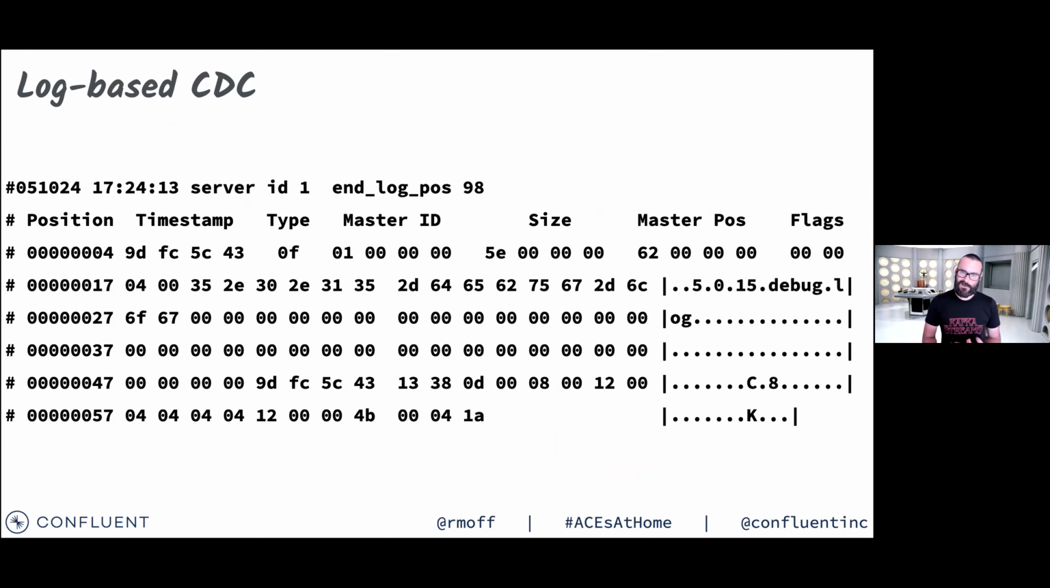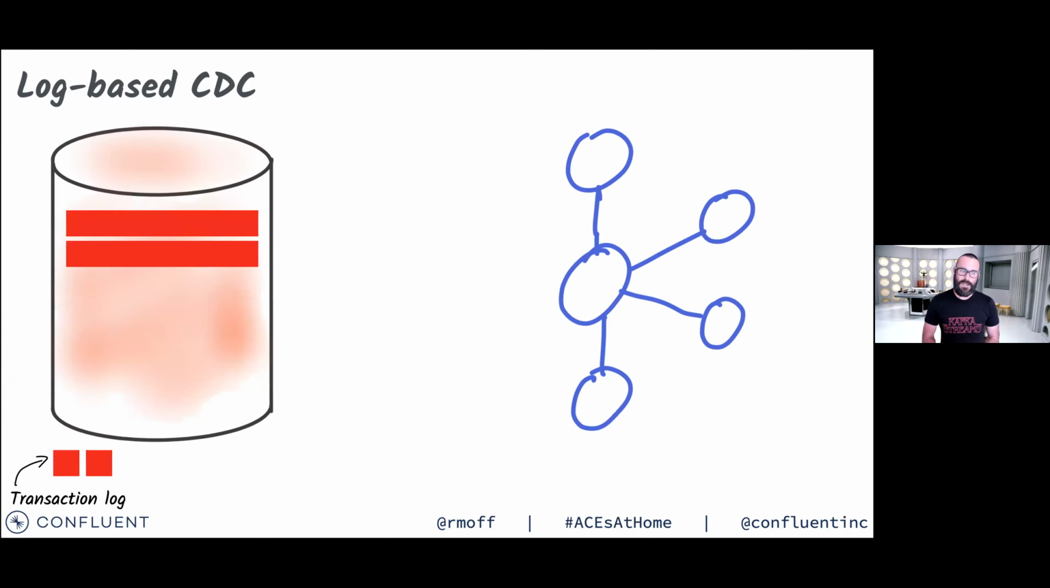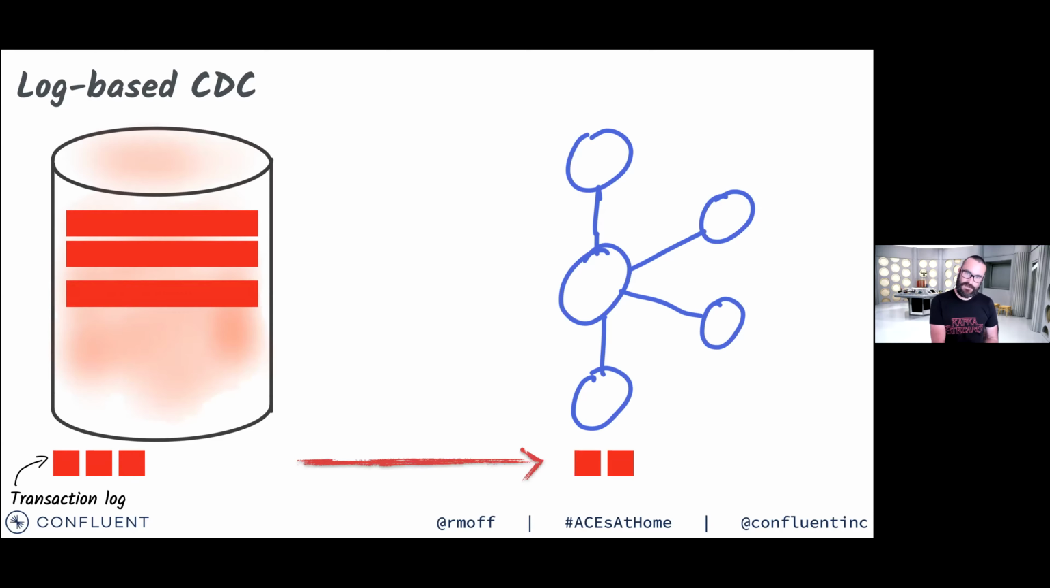The second way is log-based change data capture. This is what people often assume we mean by change data capture. And this is going against the transaction log of the database. And it applies across relational databases, including Oracle. And this is where we actually take the transaction log of the database itself and take each of those events. Like every time we do an insert or an update or a delete, that ends up on the transaction log. And we can take those events and mirror them into a Kafka topic. So we're actually taking those events as they get created into Kafka.